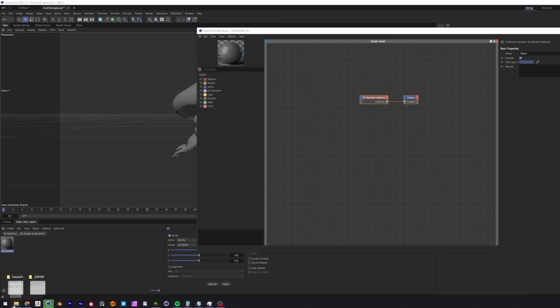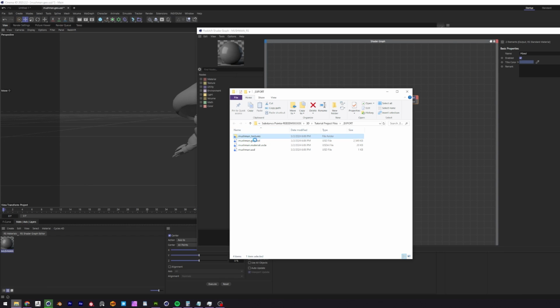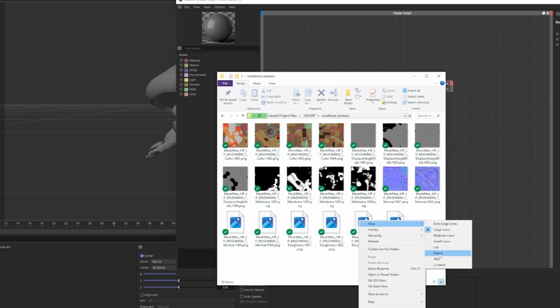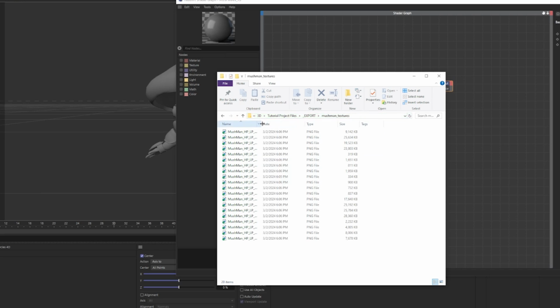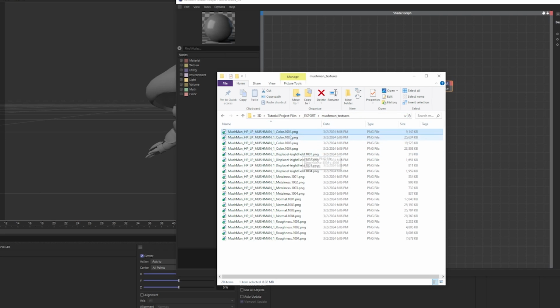So let's go ahead and do that. So I got my textures here. I'm going to go ahead and change this over to details, so I only have to deal with a list. I'm going to bring in all the ones that say 1001. So let's go ahead and just bring those in.